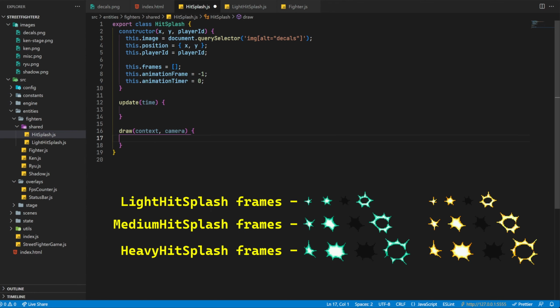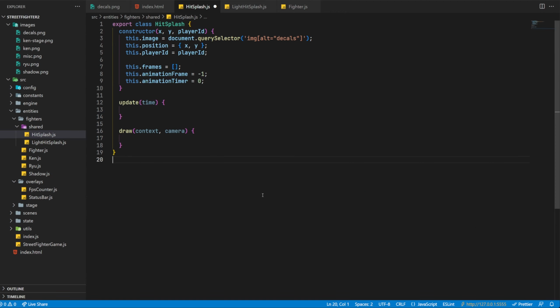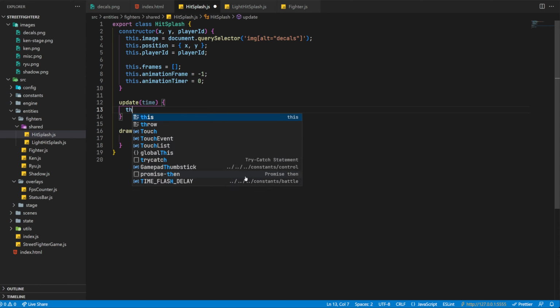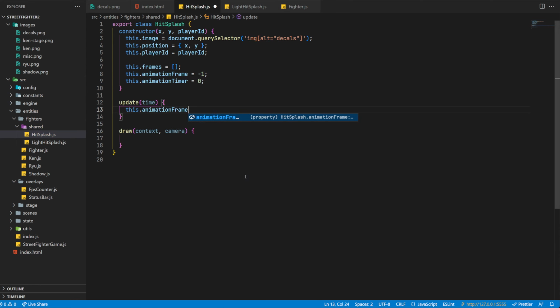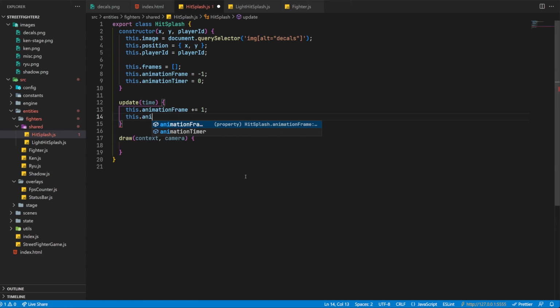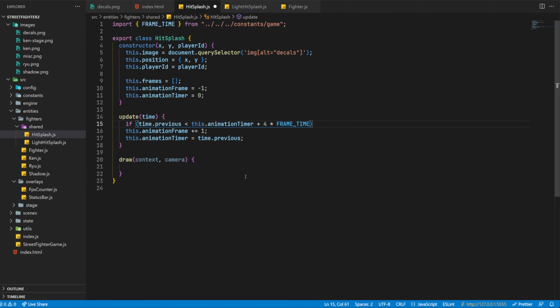Hopefully you can see we're simply using these inherited splash classes as a container to hold the correct animation frame details. The superclass will ultimately be doing all the work, as this is consistent across all the HitSplash classes. So knowing this, let's look to complete the superclass, starting with the update function. We're simply following our usual animation convention here, using the animation frame and animation timer variables, using a delay of 4 game frames, which again is multiplied by the frame time constant, to get the correct time delay.